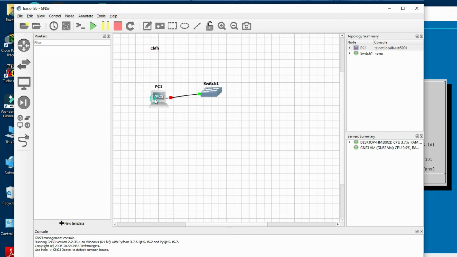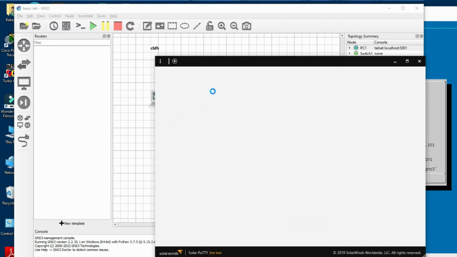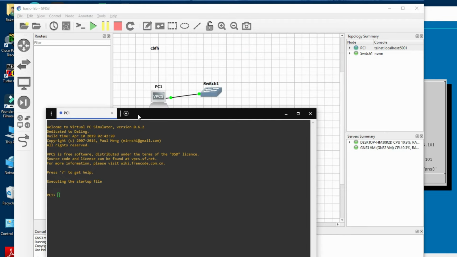Okay, right click and start our PC. Okay, so you can say start. If you want to take the console, just double click on it. It will show the console here. Okay, so you can see this is my console.